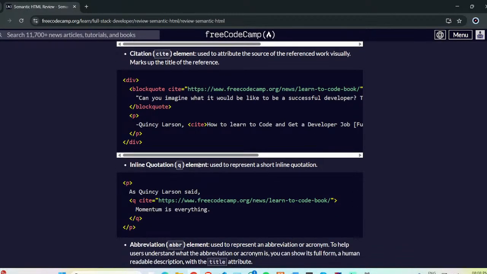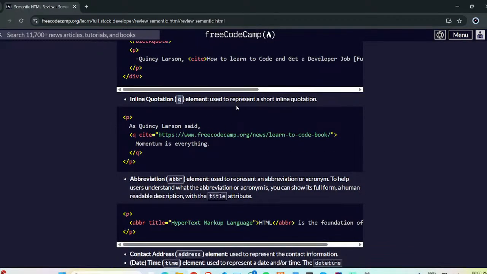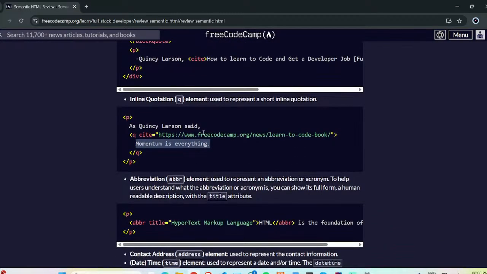Inline quotation is used to represent a short inline quotation. The Q element is known as the inline quotation element, and this is what we use to represent a short inline quotation. For example, if we have a long quotation, then we use blockquote, and if we have just a short inline quotation, we use the inline quotation mark, just Q. So this is very short text, so we use inline quotation.